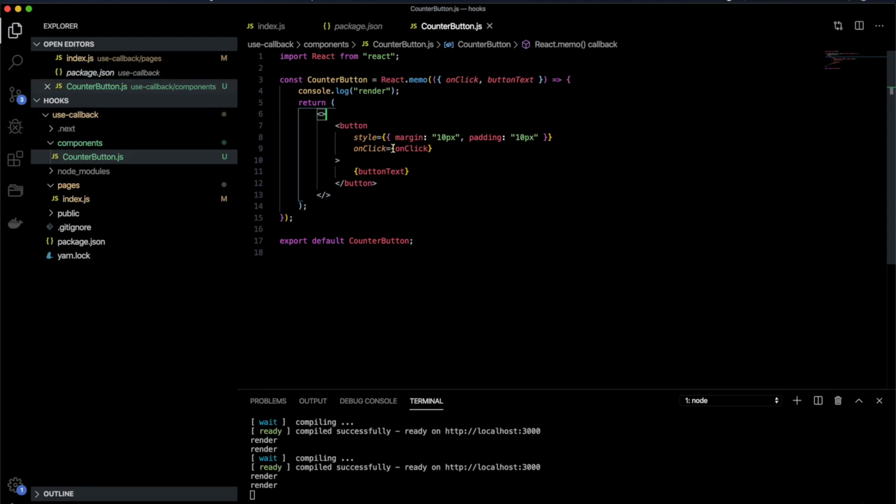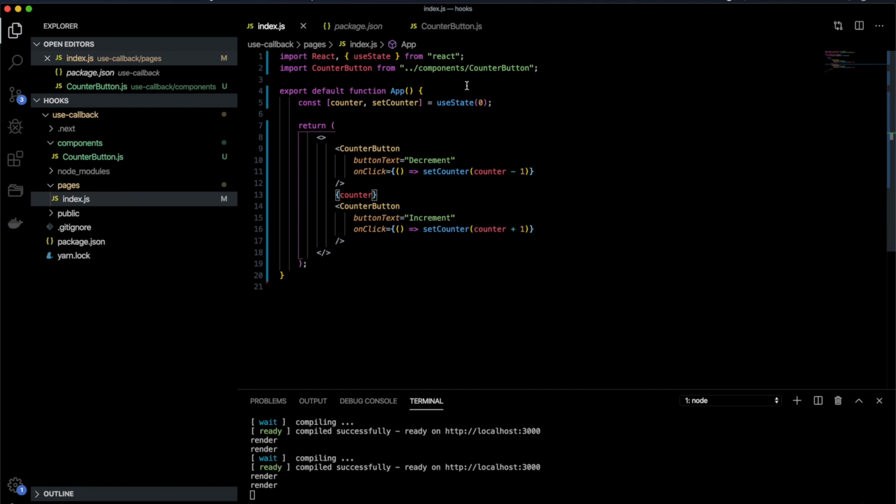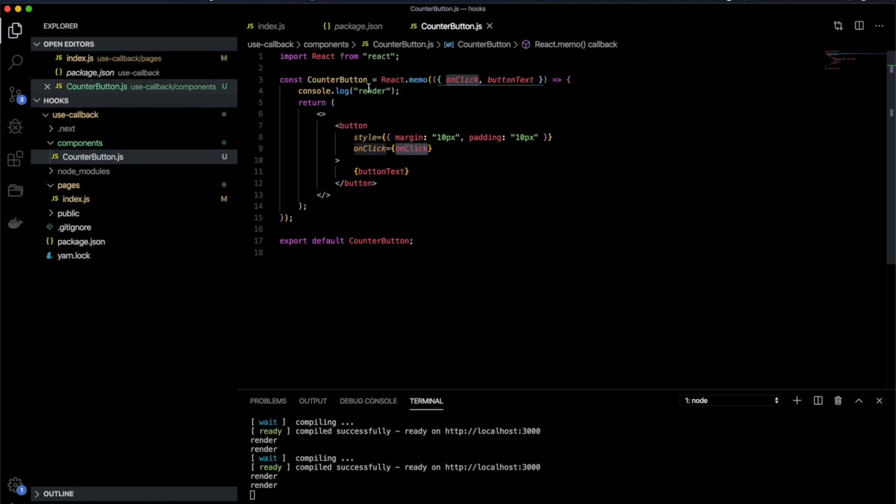Basically, our React Memo always checks onClick and button text, right? Our onClick is always a new function, because every time this component renders, it creates this function dynamically, and every time this function is sent to our child component, our React Memo will identify onClick as a different prop. That's why it re-renders all the time.